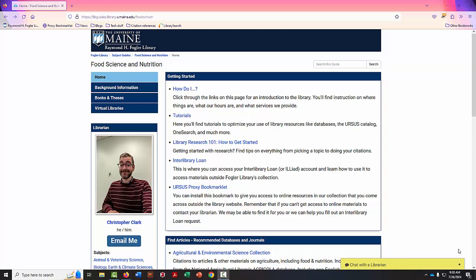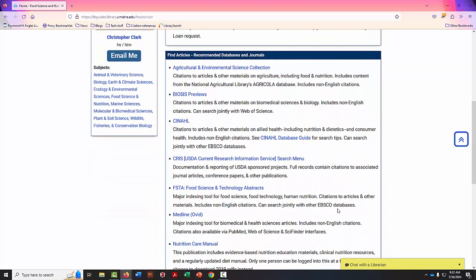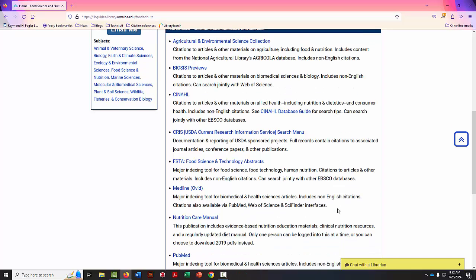Subject guides have links to all types of resources, so it's important that you find the kind of resources you need on the page. There are tabs to the left of the page and different boxes on the page to help direct you. Since we're looking for journal articles, we want to go to the box marked Find Articles, Recommended Databases and Journals. There, you'll find a list of databases related to food science and nutrition. Just click on the name of the database you want to use to get started.